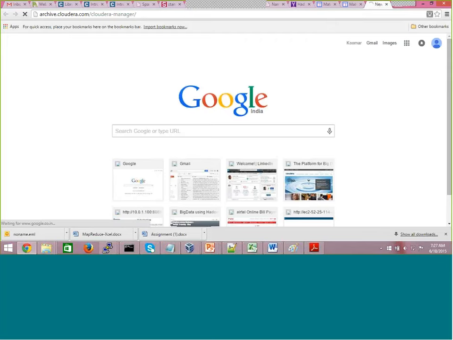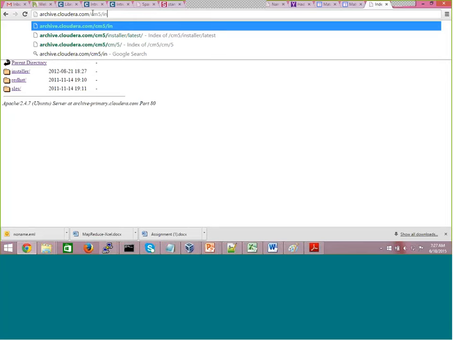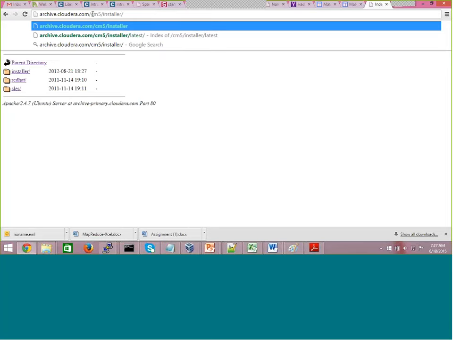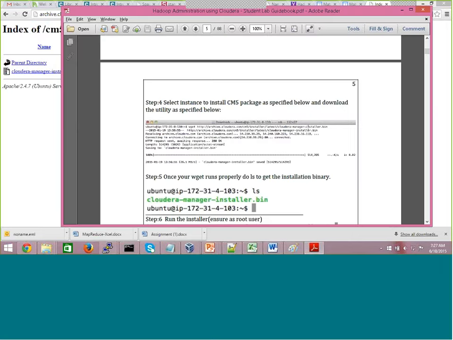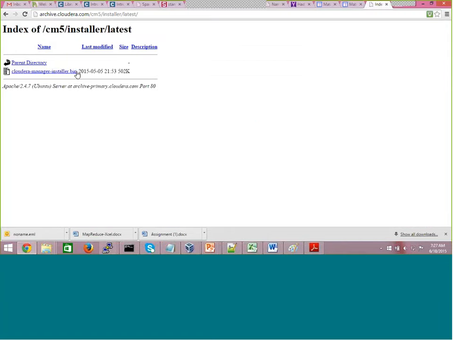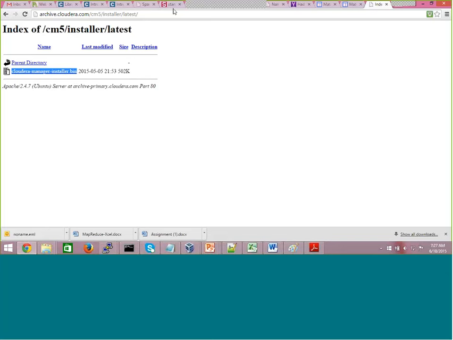So instead of cloudera-manager, I would do cm5/installer/latest. You're taking the latest and then the bin file. This is what is a one-click binary file, I would say. Typically, we'll copy here, paste it, and download this.